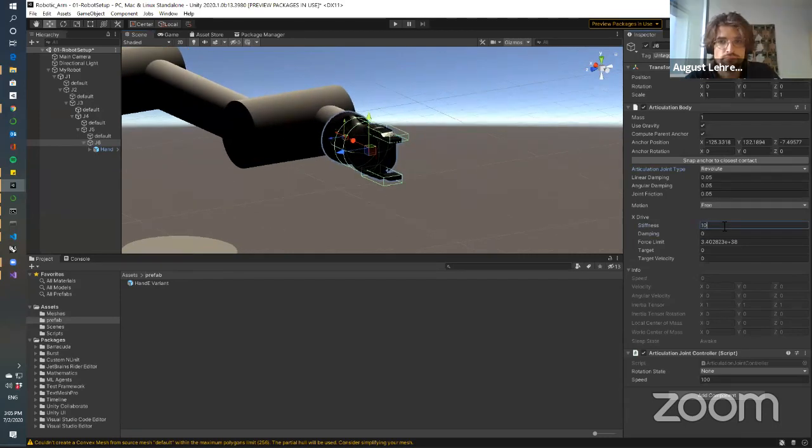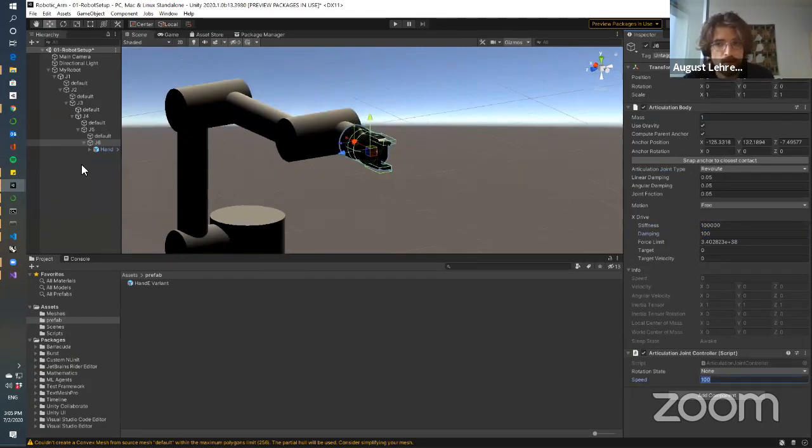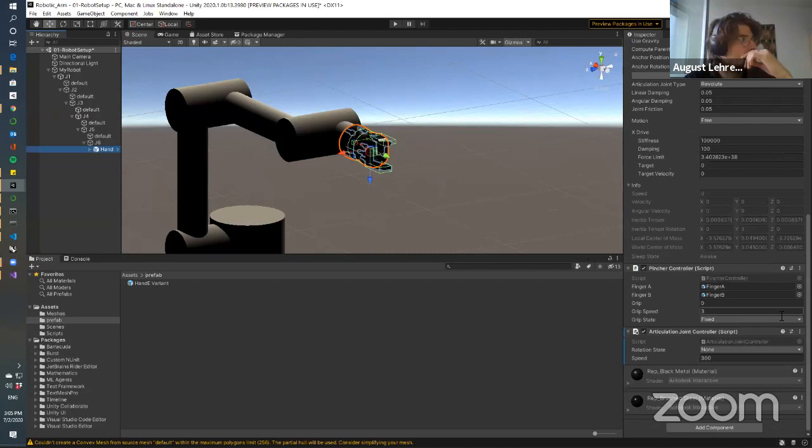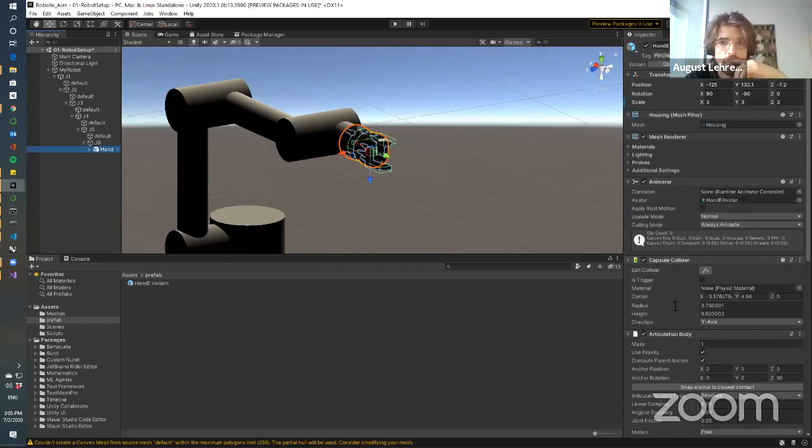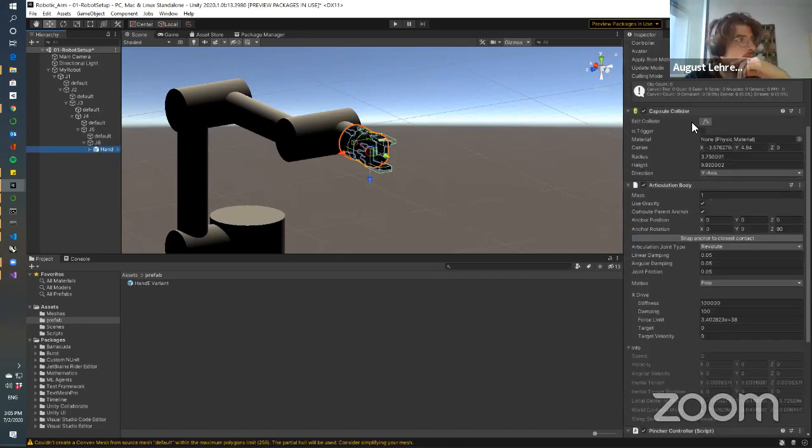This is again 100. And the hand gripper, we will leave the configuration as it is. It has different parameters. So instead of a mesh collider, it has a capsule collider.